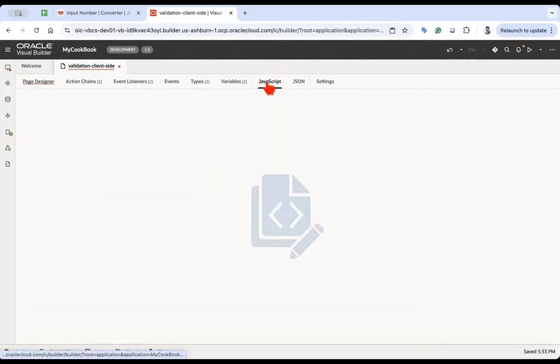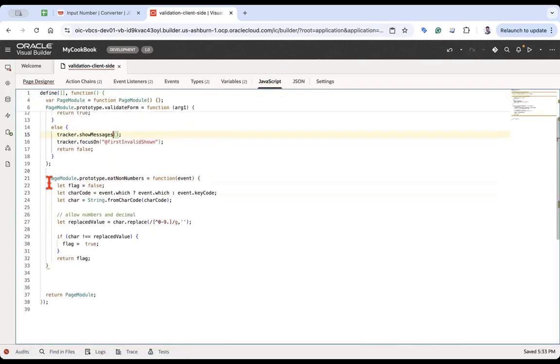So with a simple JavaScript code, you can simply achieve this use case where your users would not be able to enter non-numeric characters. Hope you find this useful.